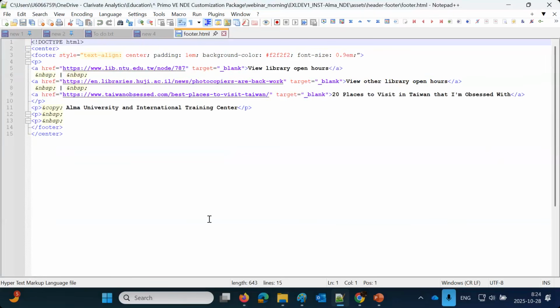So this is an HTML file. We have one that says view library open hours, which goes here. We have another one that says view other library open hours, which goes here. And we've got another one that says 20 best places to visit in Tehran that I'm obsessed with, which goes here. I've merely taken internet sites and put them here.